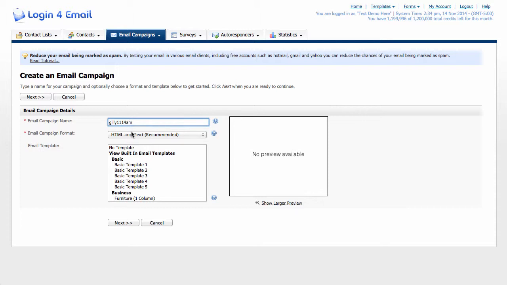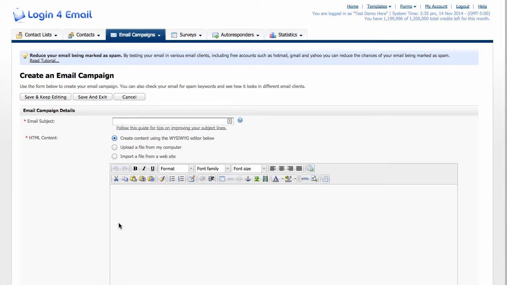Keep this particular setting as HTML and text, and under Email Template to start, we'll go ahead and select No Template. Click the Next button. Now, for those of you that have used other ESPs or autoresponders, this should be familiar territory for you. It's set up just like any of the other ESPs where you come up with a catchy subject line.